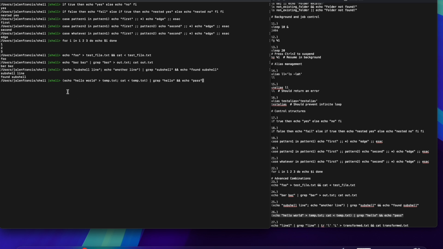Okay, now we have another subshell. We echo hello world and redirect that to temp.txt, and then cat temp.txt, so it's going to read that all in. Then it's going to pipe that to grep hello. And if all that succeeds, we're going to print out pass. So we pulled out hello world, and we printed out pass.